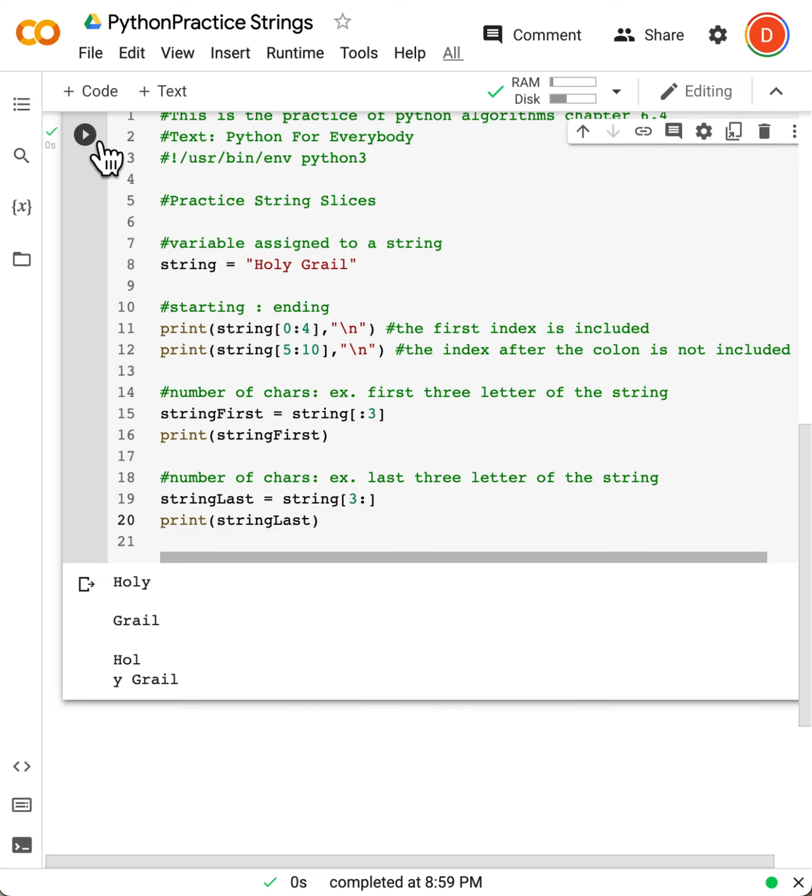Let's see. Whoa, what happened here? Something happened. Last three, I wanted the last three letters. What did it give me? I don't know. So I got Y and Grail. Huh. So what if I go here? I'm not getting the last three. Why am I not getting the last three?